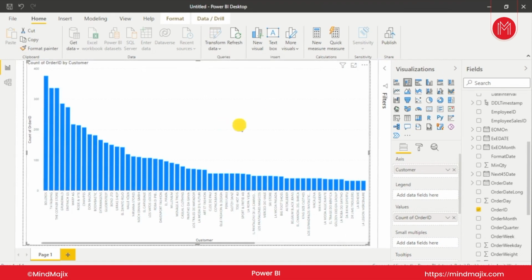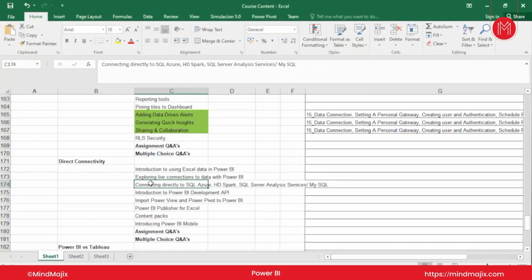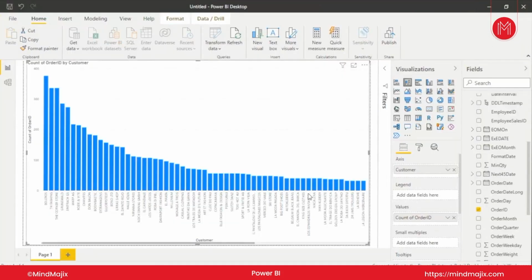Okay, so this is how this point is being complied, connecting and exploring the live connection to data with Power BI, and connecting directly to SQL Server Analysis Services. This is what we call a connection to SQL Server Analysis Services with a live connection mode in Power BI.